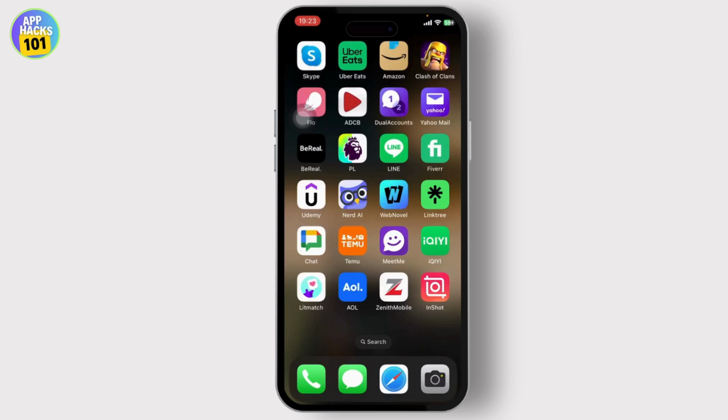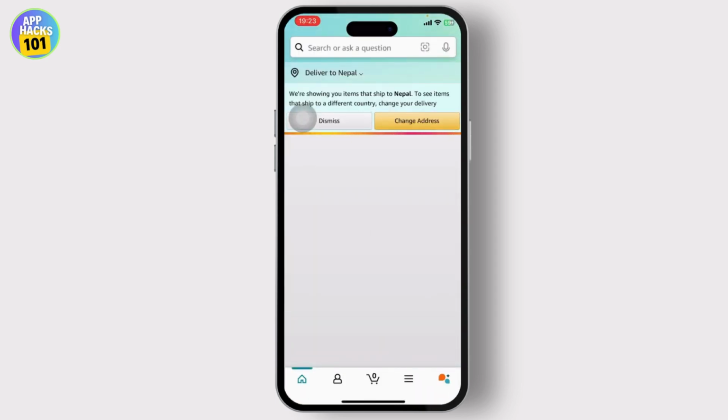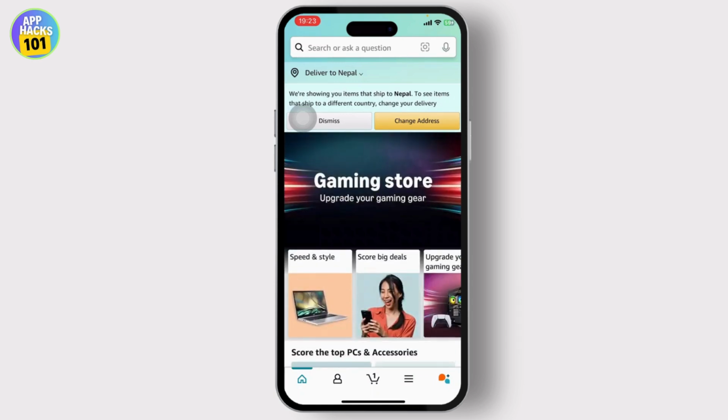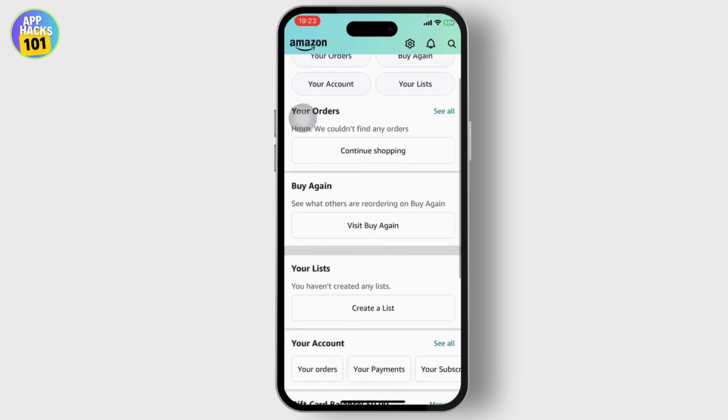First things first, open up your Amazon. After you open your Amazon, be sure that you're logged into your Amazon account. And after you've done that, just go to your profile. It's right here besides the home screen. Now after you're there, you will see something like this.